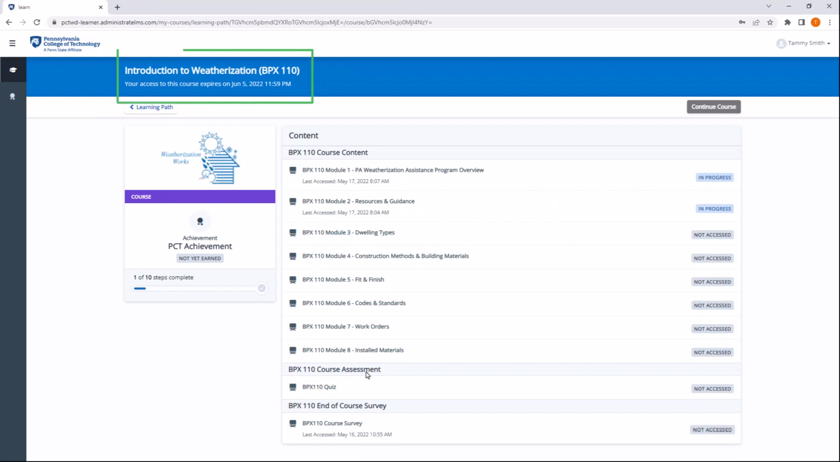Under the course title is the date and time when this course will expire. When a course expires, all modules within the course will be grayed out, and you will no longer be able to view the content of the course.